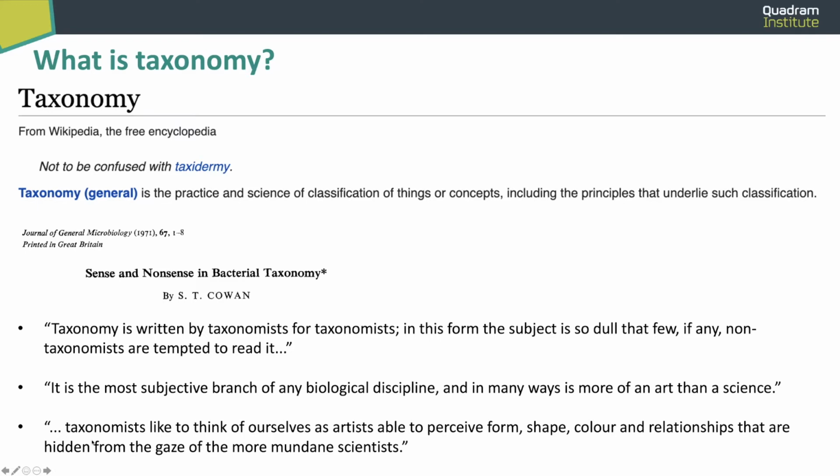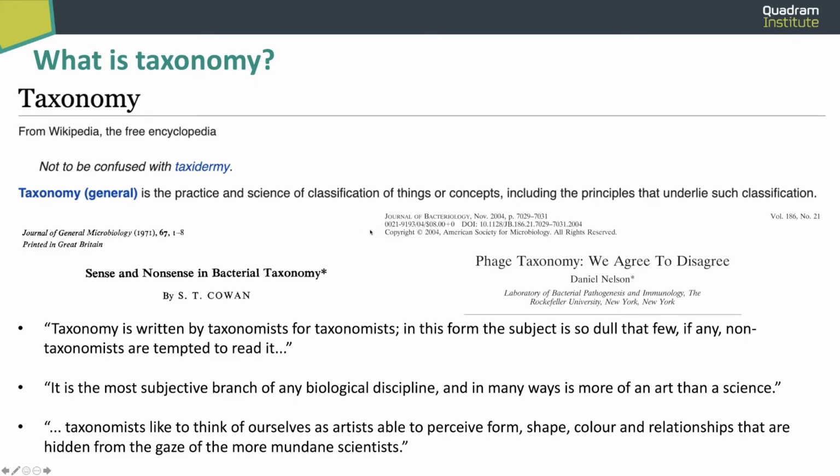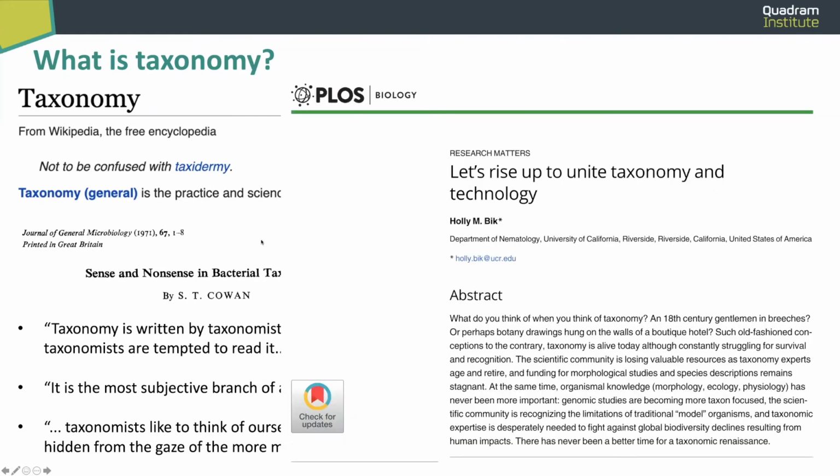I also like this quote, that taxonomists like to think of ourselves as artists able to perceive form, shape, color, and relationships that are hidden from the gaze of the more mundane scientists. Just to say that some taxonomists are quite full of themselves. In phage taxonomy, one of the first papers that I've ever read about this was "we need to agree to disagree." Hopefully, we've kind of moved on a bit from this.